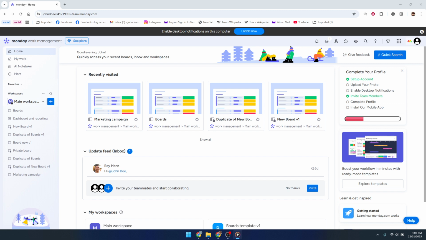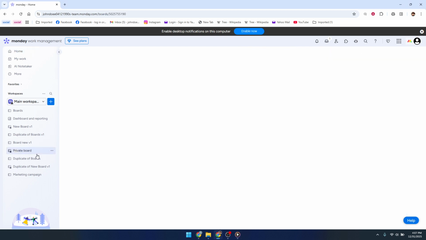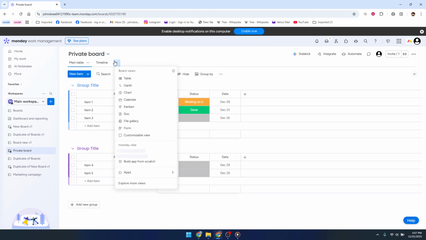Start by opening the board where you want to create your chart. At the top left of your board, you'll see an option to add a new view. It usually appears as a plus icon. Click that plus icon to add a new view to your board. This is how we tell Monday.com that we want to look at our data in a different way, rather than just as a regular table.